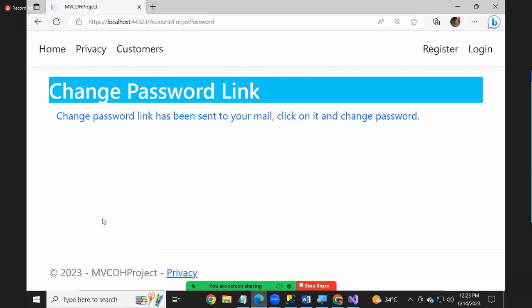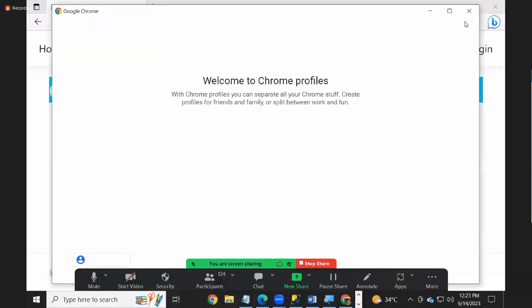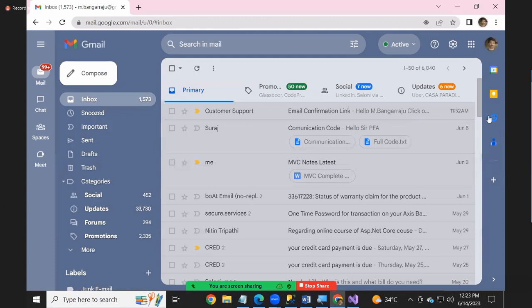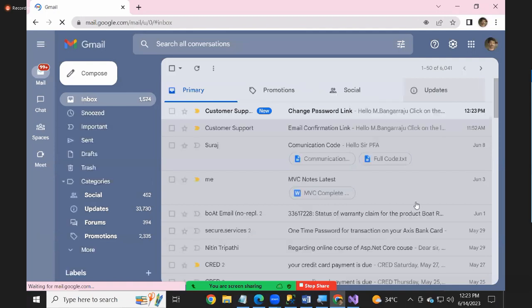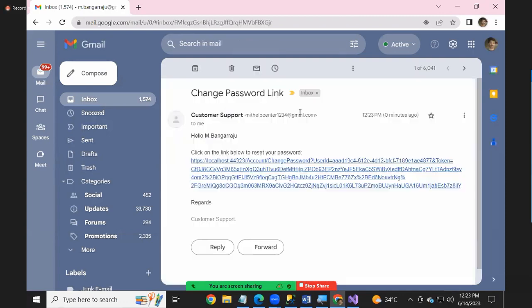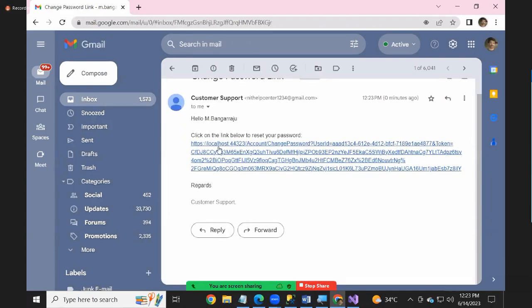Click on it and change the password. Go to your Gmail. We should have two mails present there now. Already one mail, we just got it earlier. The subjects are different. See, this is the email confirmation link, and this is the change password link. And come here: click on the link below to reset your password.